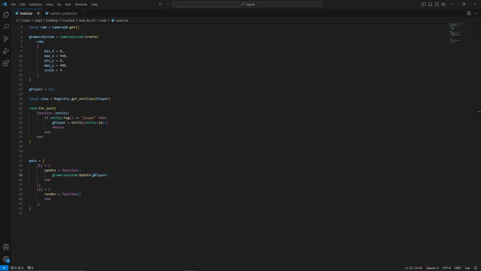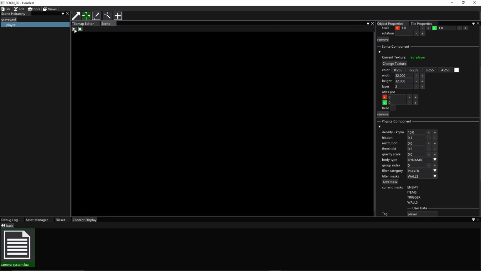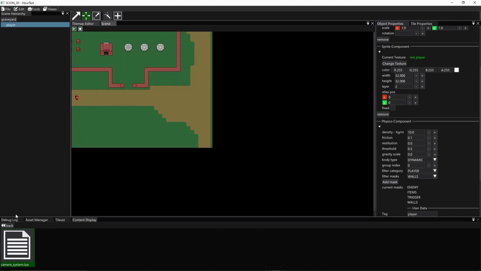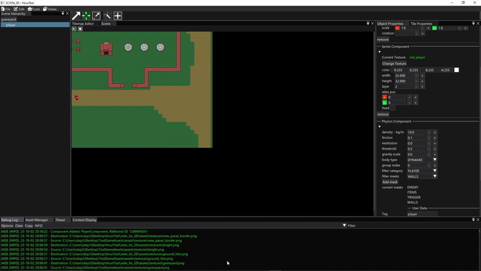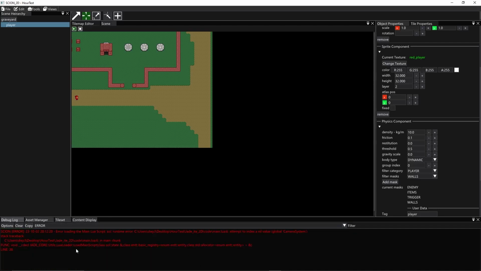So let's go back to the engine and see what happens in our scene. And it didn't work, so we should have an error. Should probably get rid of all of that. So we should have an error here. Cool. Perfect, so attempt to index nil value G camera system. Cool, that's a good error.